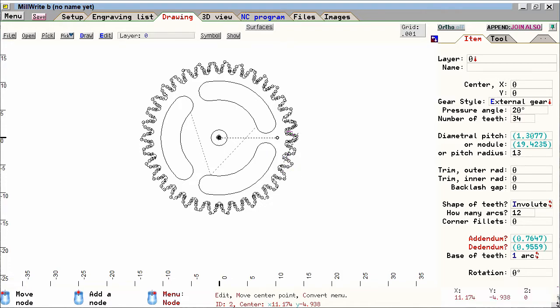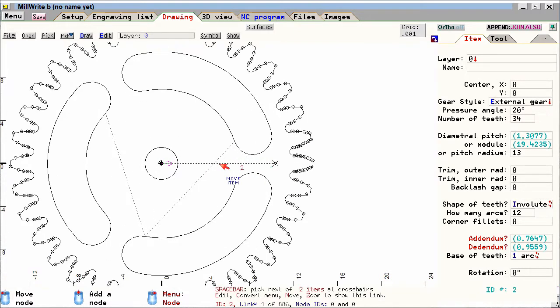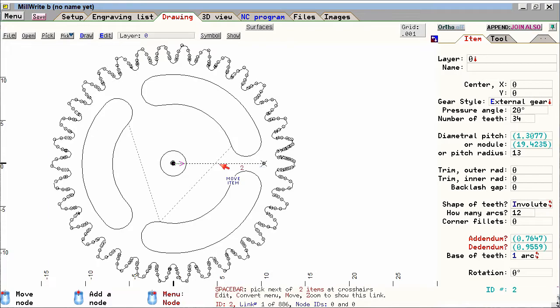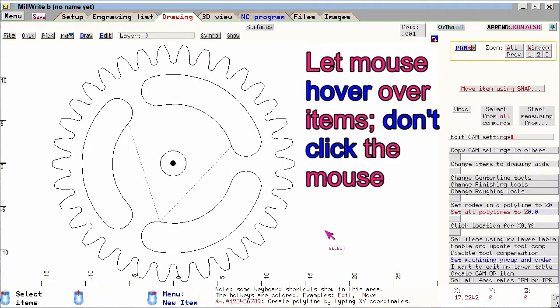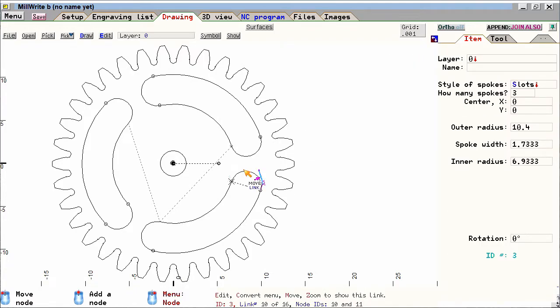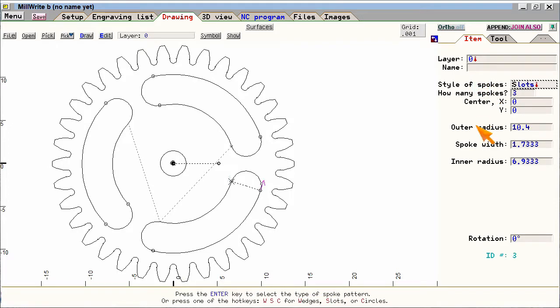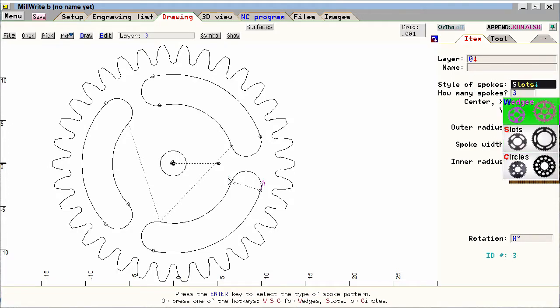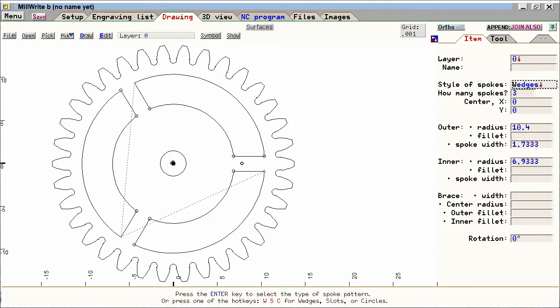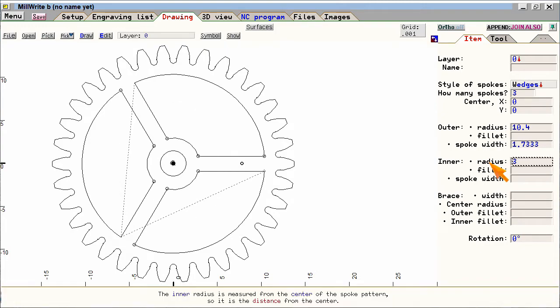After you have created the gears and spokes, you can adjust them if you decide you made a mistake. I will let the mouse hover over the spokes. When the information about it appears on the right side of the screen, slide the mouse over there and click in that area. Or press the E key on the keyboard for edit, and the mouse will go over there for you. At the Item tab, you can adjust the design of the spokes. For example, you could switch back to wedges.